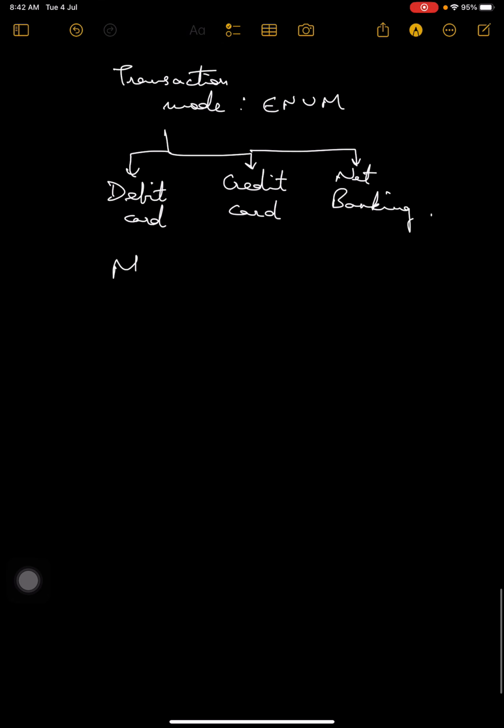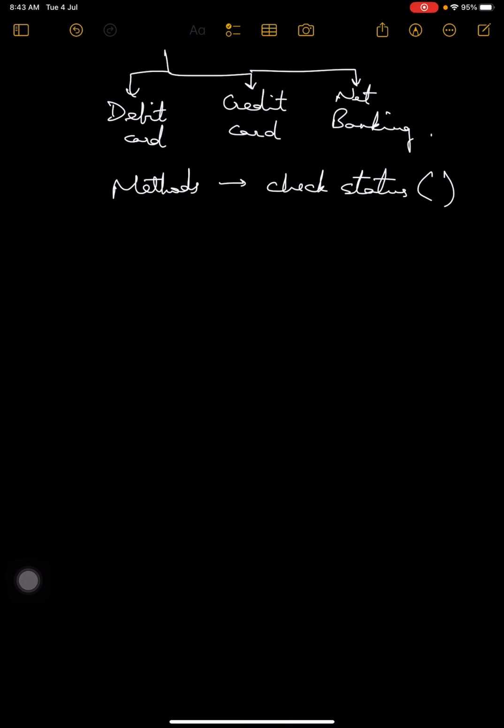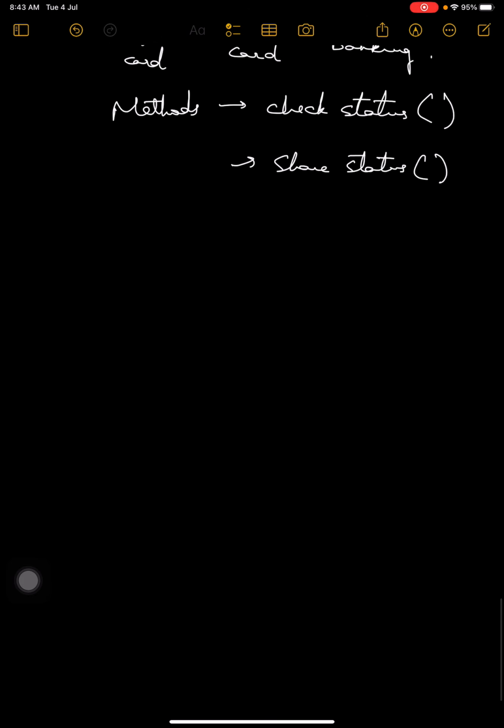Then the methods of the payment class will be to check the status, that is whether the transaction has gone through or not. Then share status, this method would enable you to share the payment status either via WhatsApp or SMS notification.